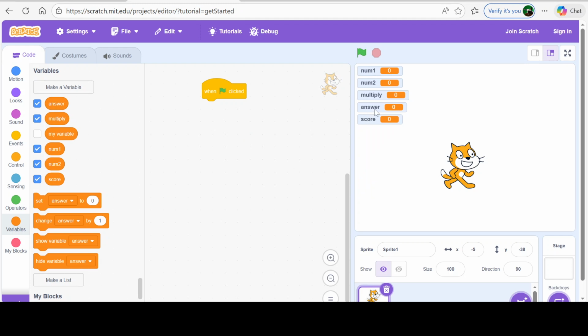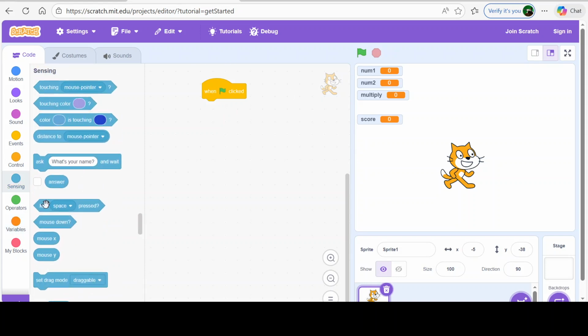Answer will not be taken from here. We'll take this answer from sensing. So here I'm removing this. Go to variables, and here I'm removing this answer. We'll take this variable from sensing. Here in sensing we are provided with this. So when we check it, we'll automatically get this answer variable here. I'm dragging it here.